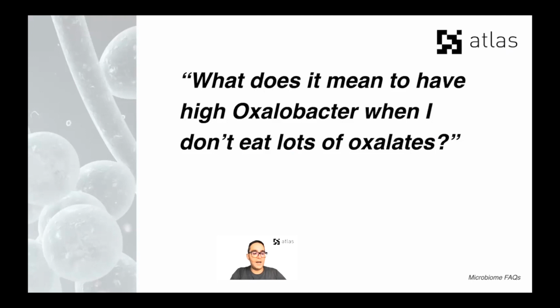Another question, a very interesting one as well. What does it mean to have high Oxalobacter when I don't eat loads of oxalates? And this is quite specific, but I can also extrapolate it to a number of different situations that are exactly the same. Again, it's never only the bugs that we think about as being bad. It could be high Akkermansia. Why do I have 10% of Akkermansia? Should I be worried because it's in the green?